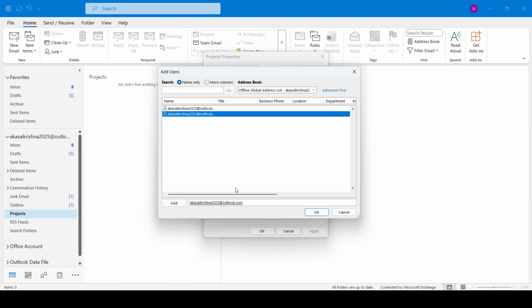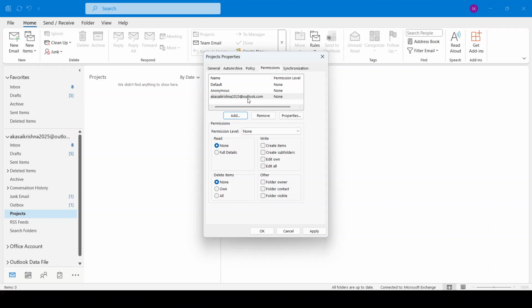With the person added, select their name in the list and choose the appropriate permission level from the drop-down. Here's a quick guide to help you choose wisely. Reviewer allows read-only access, ideal when someone just needs to view items without making changes. Editor grants the ability to read and modify content, which is great for collaborators who need to update files or emails. Owner provides full control, including changing permissions, and should be reserved for managers or folder owners who oversee the content. When you're confident the level is correct, confirm your changes by clicking Apply and then OK.